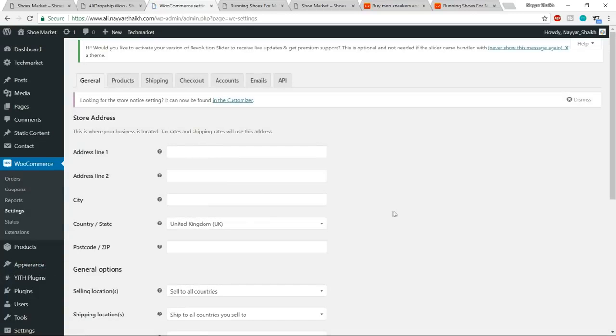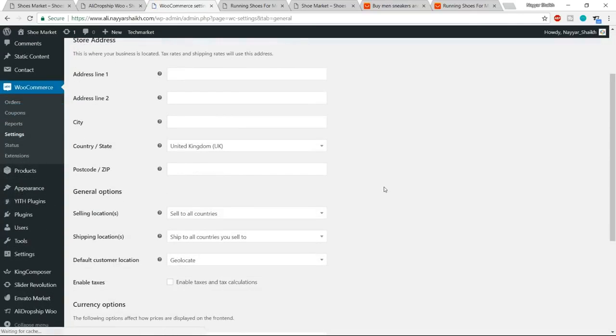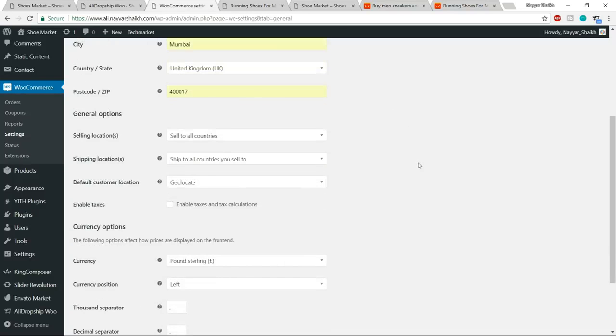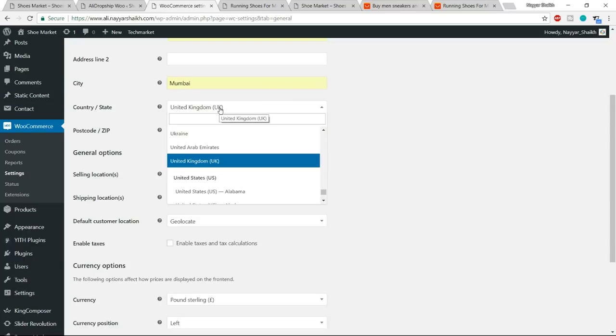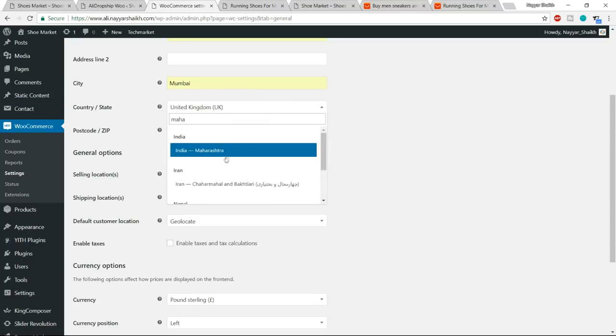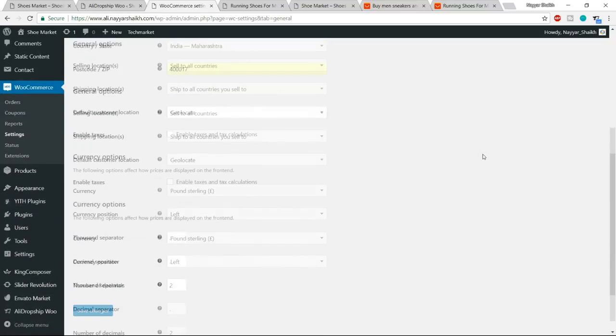Okay guys, so the first setting over here, as you can see, is the general settings. In the general settings, we have some really simple things. We have to put in our address over here. So I'll just put in Mumbai. You have to put in your complete address, and you have to put in the country or state that you are in. So I am in Maharashtra state, which is in India. So I'll select this one.